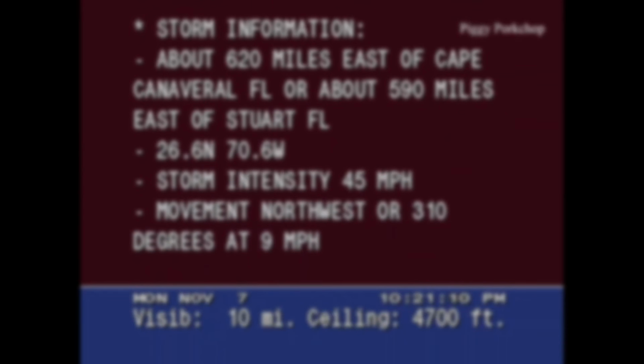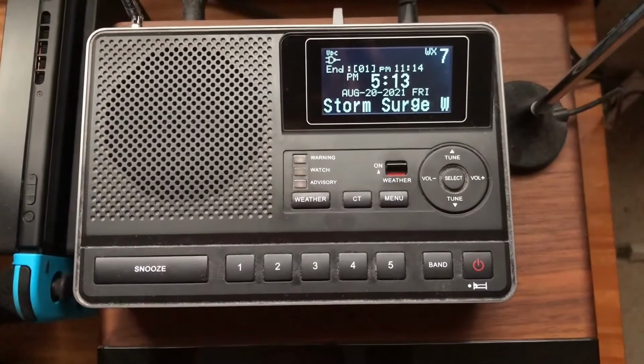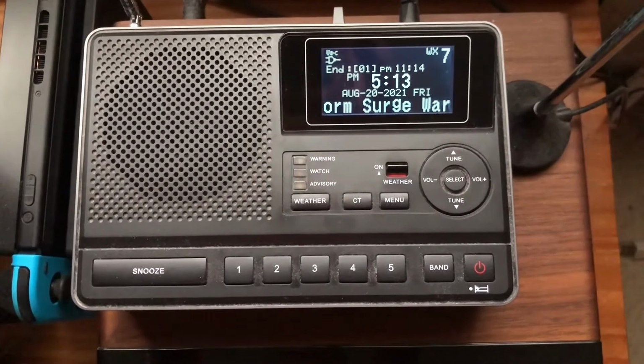But I'll give you some. If you get this alert, leave anywhere near the shore and get to higher ground. And if you can evacuate, remember to turn around, don't drown.